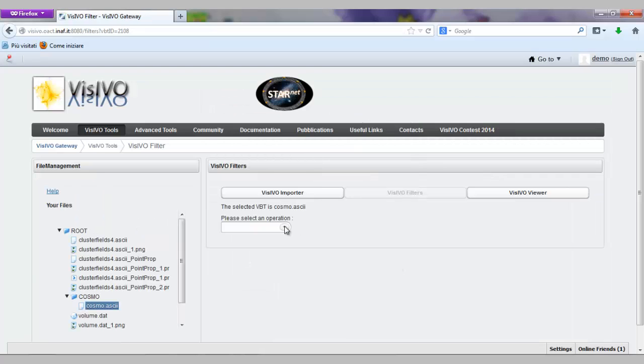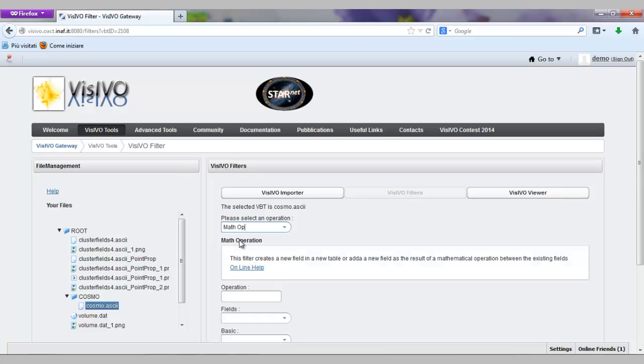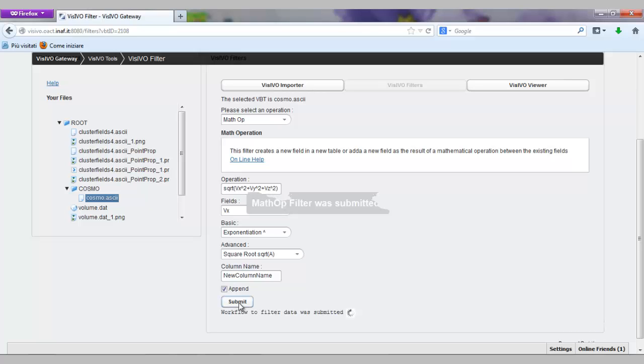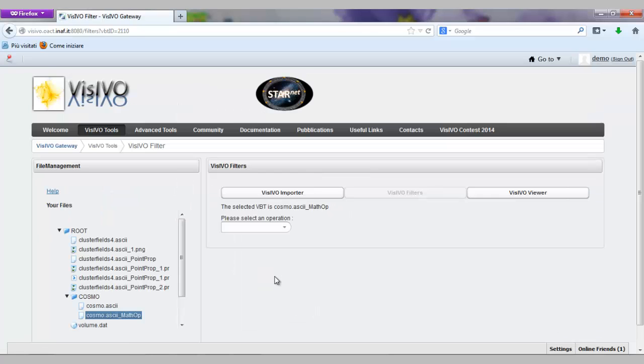Now we can apply a mathematical operation on the fields of the dataset from VisIVO filters. We choose Math OP. We write the expression using the facilities to calculate the norm L2 of the velocity vector. Finally, we check Append and we click on Submit. Optionally, you can name the new field resulting from the operation.